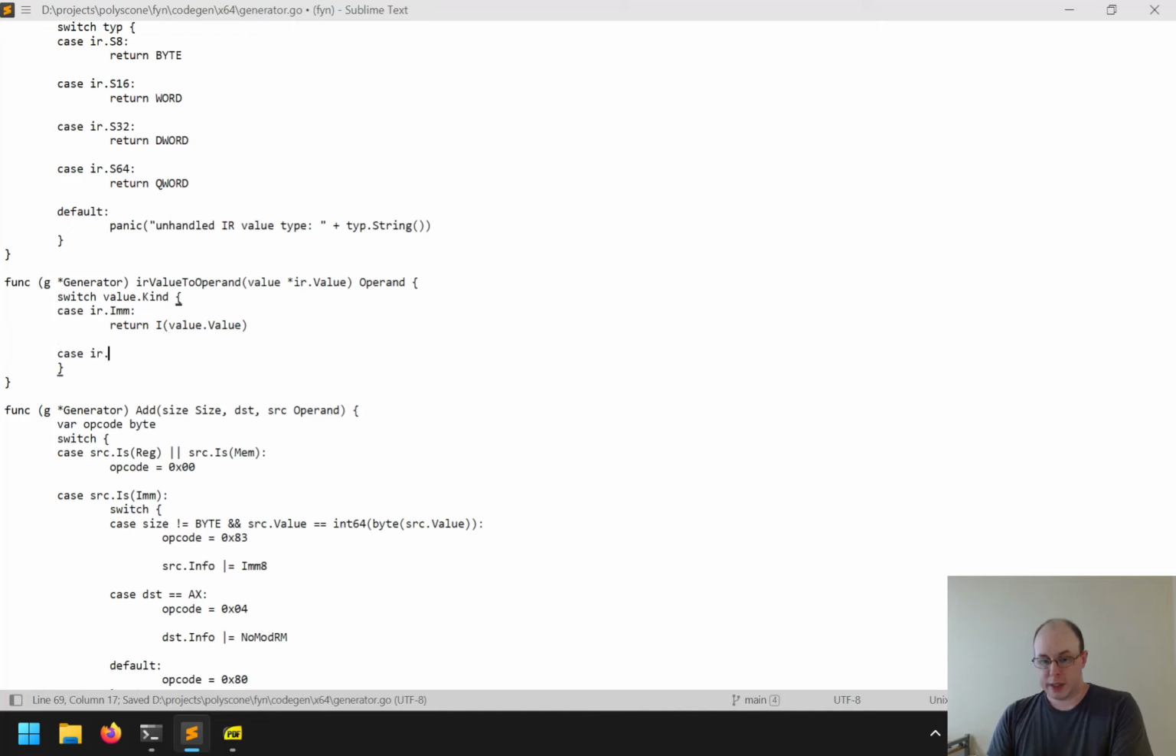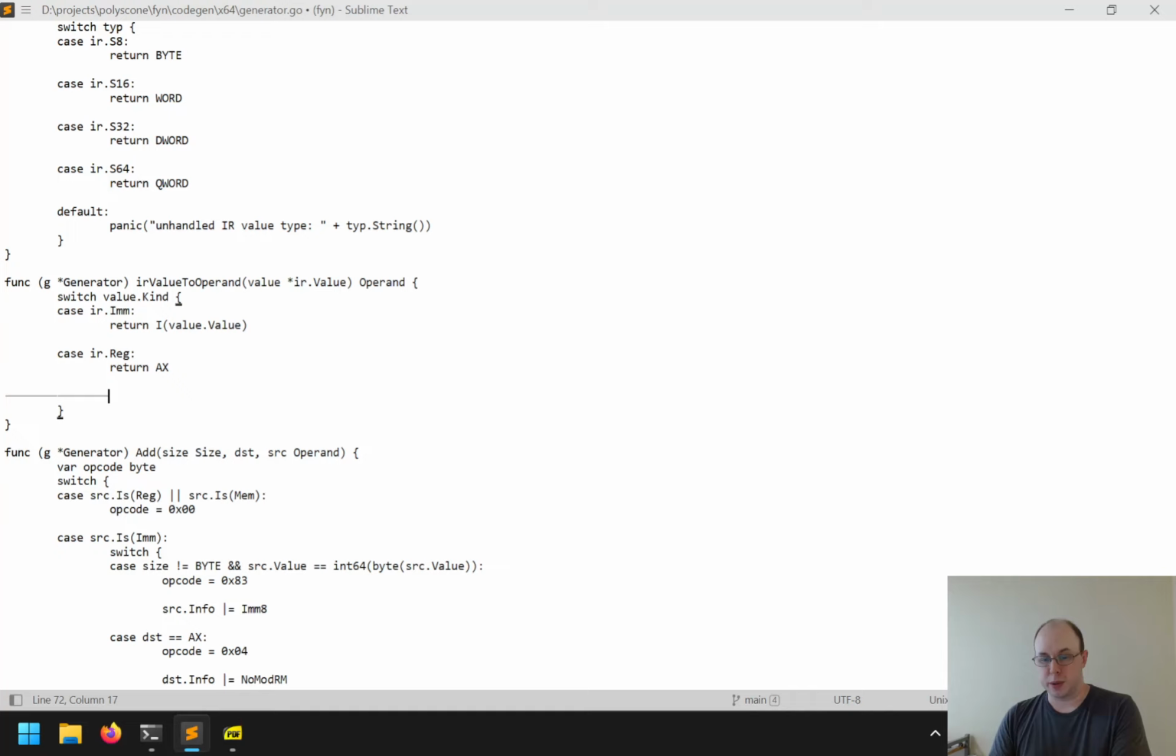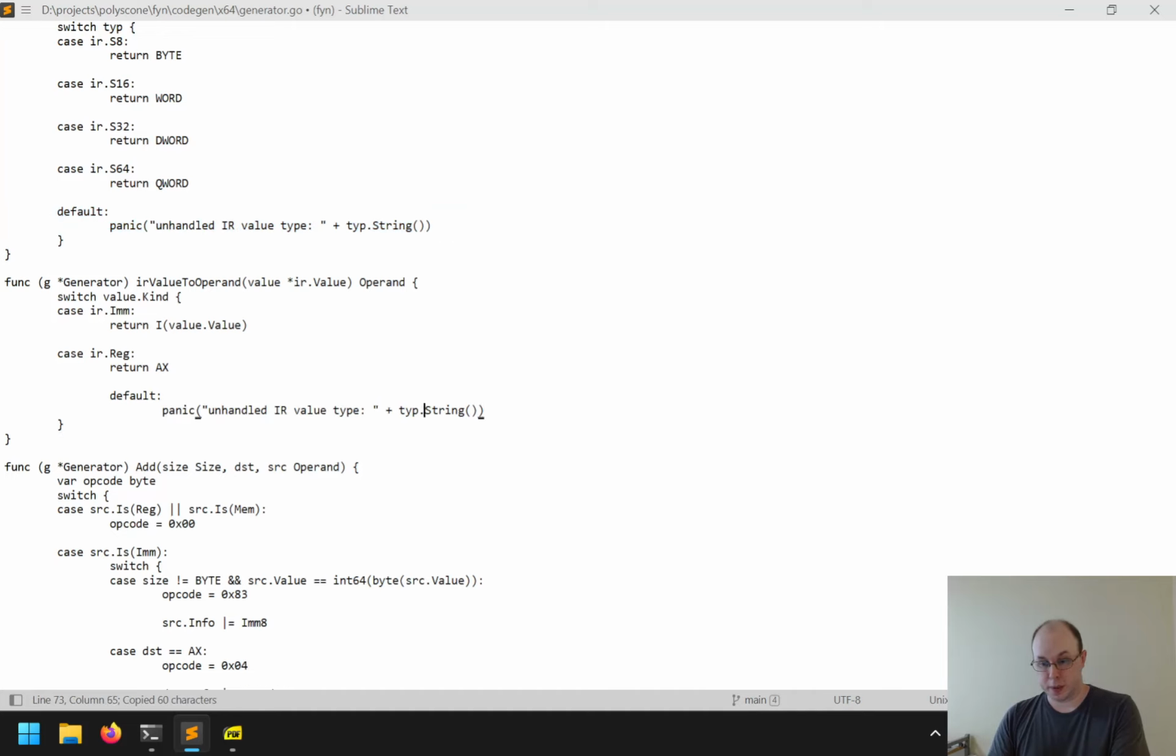And in the case of IR reg, we're going to want to return something where we figure out a register, for example, AX or whatever. And then in the default case, we'll just do a panic again. So let's just take this one, and we'll say unhandled IR value kind. So this will be value.kind.string.